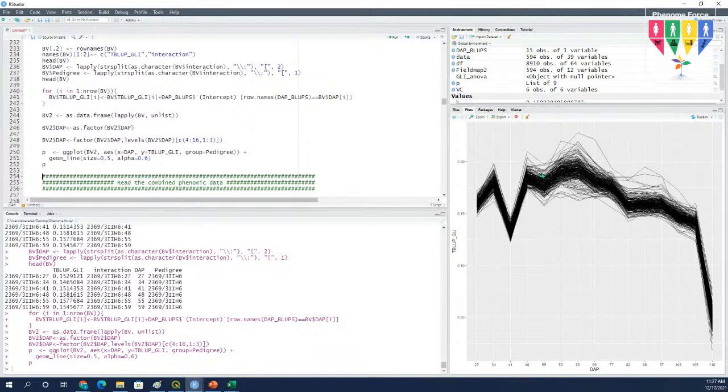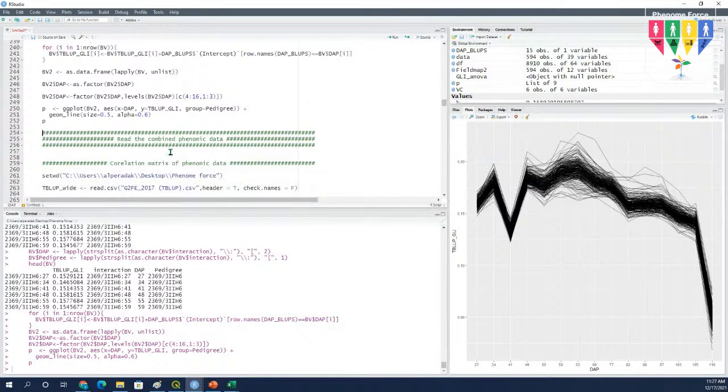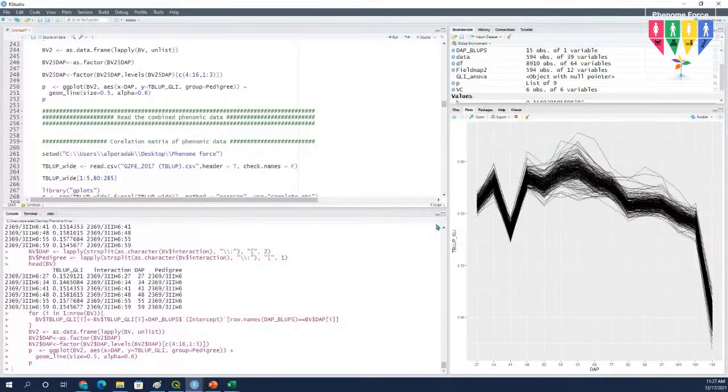And each line, as I told you before, represents one pedigree, and we were using 280 pedigrees for this specific example. So you can visually see how the GLI score changes across time points for a specific hybrid. So now this is just for GLI.